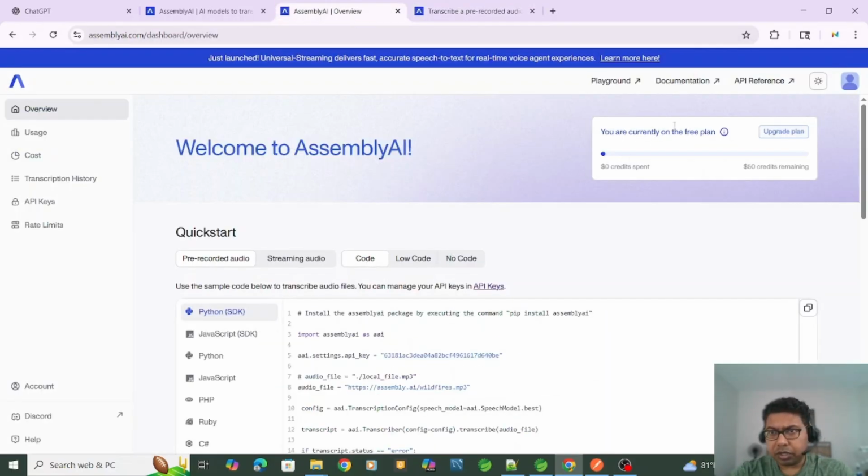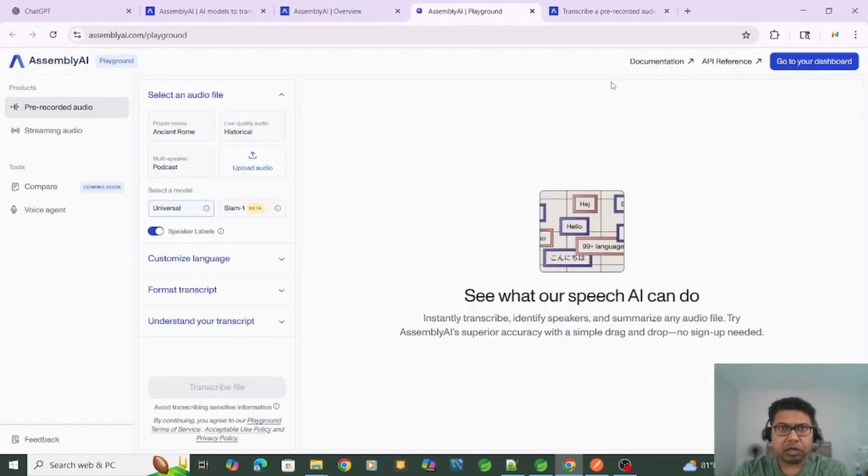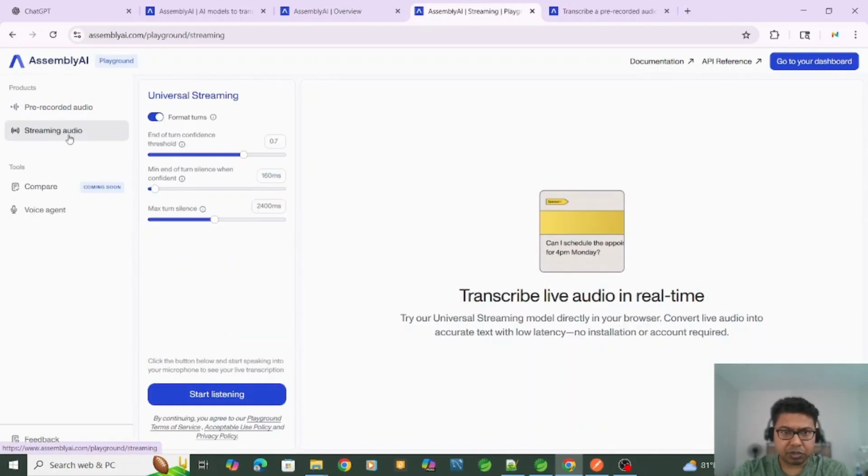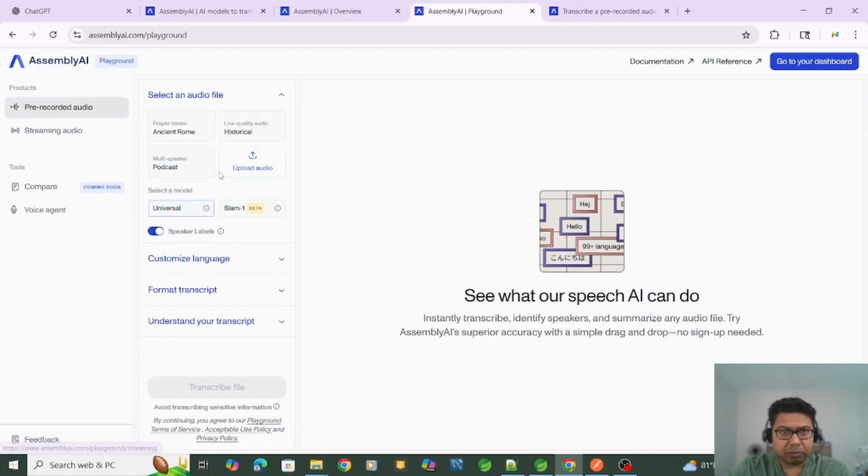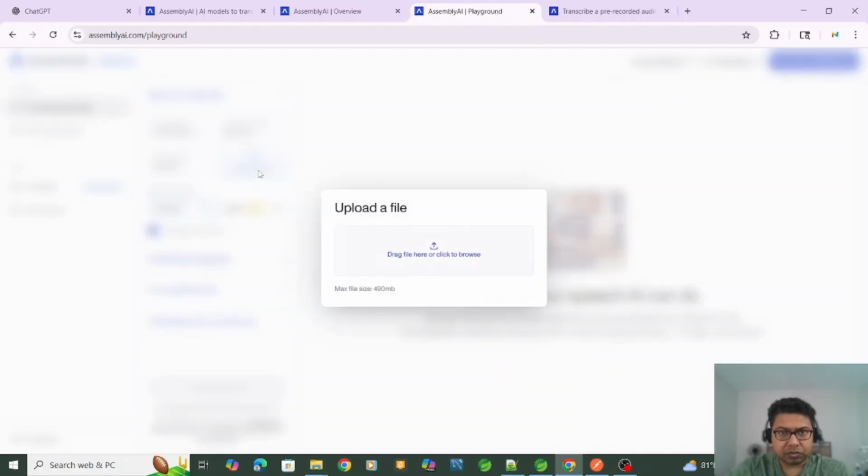What else do we need to see? We saw the API reference and documentation, which you can check here, and then we can use the playground to do some testing. This is the pre-recorded audio which we'll be doing, and this is streaming audio, if we want to check how streaming transcription happens. For pre-recorded audio, we know we have to upload a file, so let's try to do this as well.